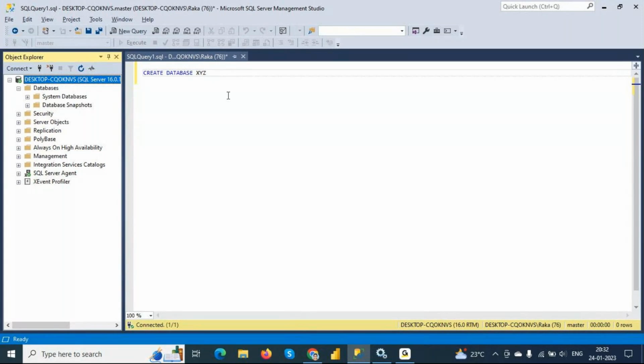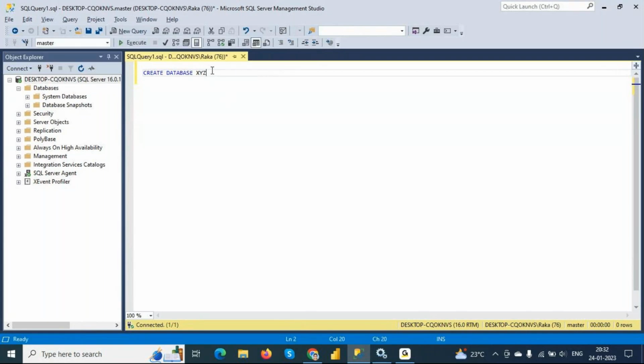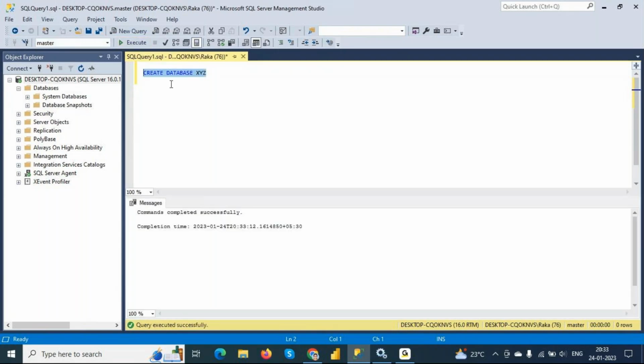So you need to click on the editor and select the command. Editor means the whiteboard where you have written the query. Now select the command. Right. Now you need to make sure the connected database is master. Yes, this is master, that's fine. Now you need to click on the execute button. Okay. Right. Thank you so much.